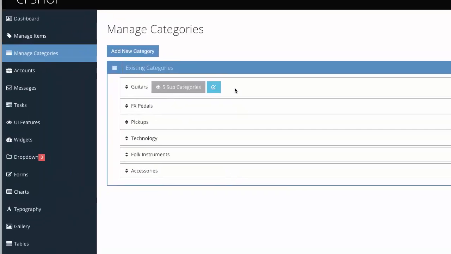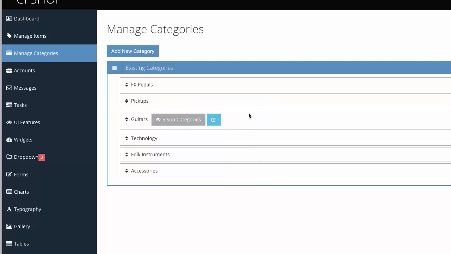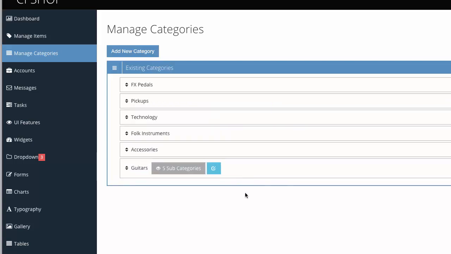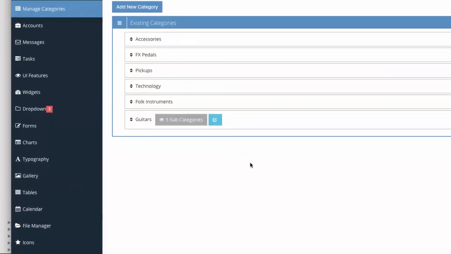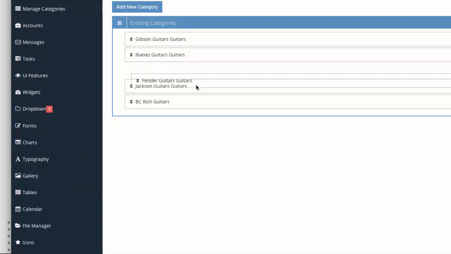Okay, so I'm going to drag this and refresh. And you can see that it has remembered the position. Can you see that? I'm going to drag up. Let's drag it to the bottom. Refresh. It's remembering the position. Let's put accessories to the top. It is fantasticola. Okay, if we go into subcategories, let's put Fender guitars to second from the bottom.